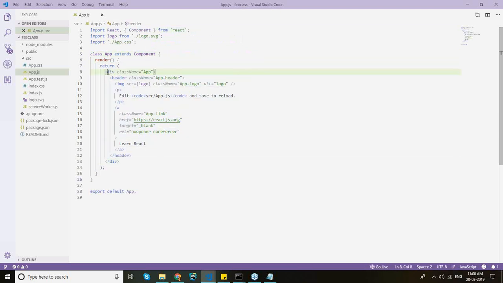Returning, this is the JSX. App is a class name, the component name. So extends Component means App is using the Component's properties and methods. So you need to include React and ReactDOM. We are importing this concept from React, then we are using this component.